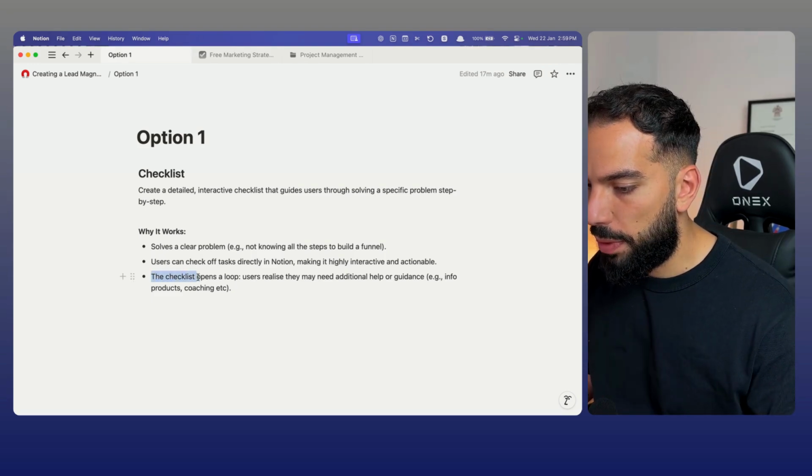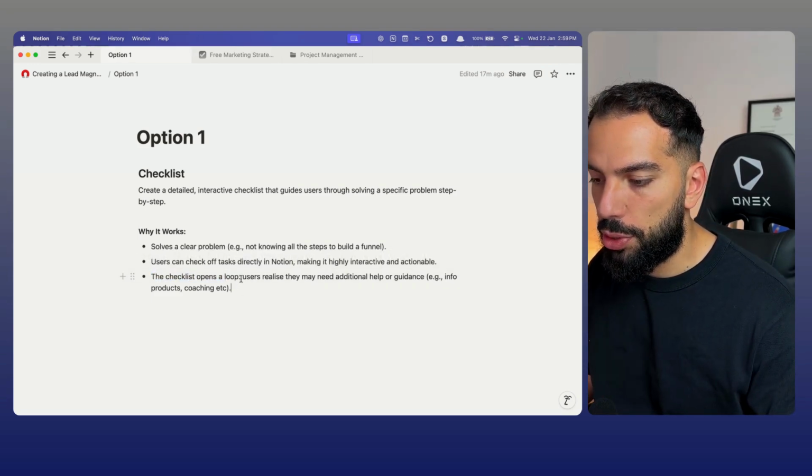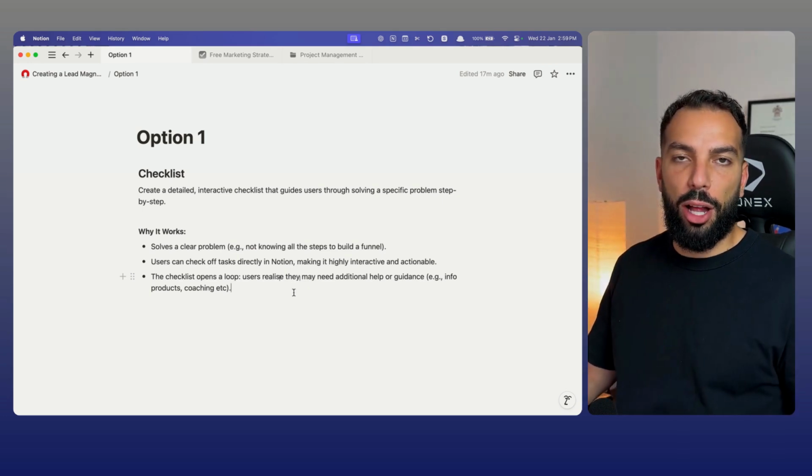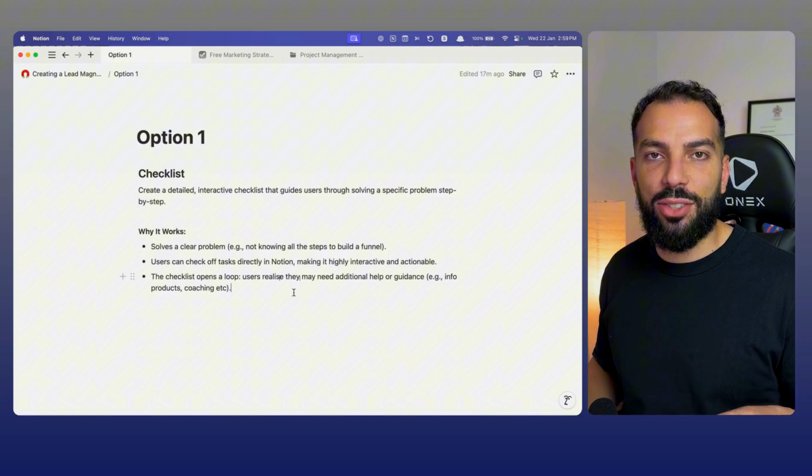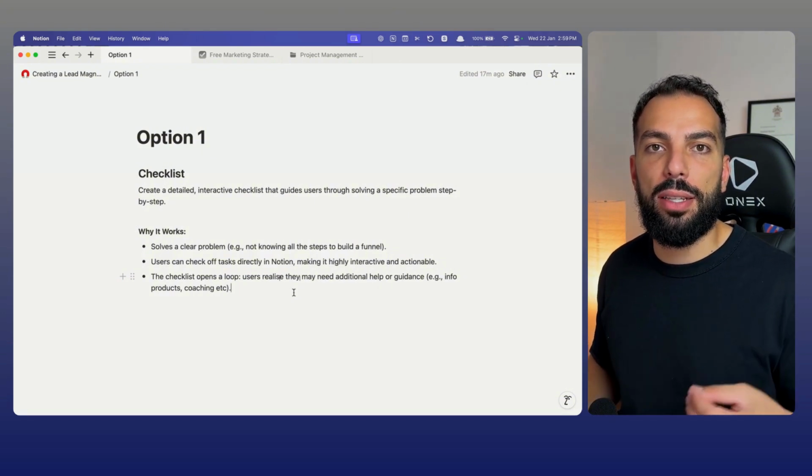Now, another benefit is the checklist opens up a loop. Users realize that they might need additional help to solve their problem, because sometimes a checklist could be overwhelming with how many things they need to do.